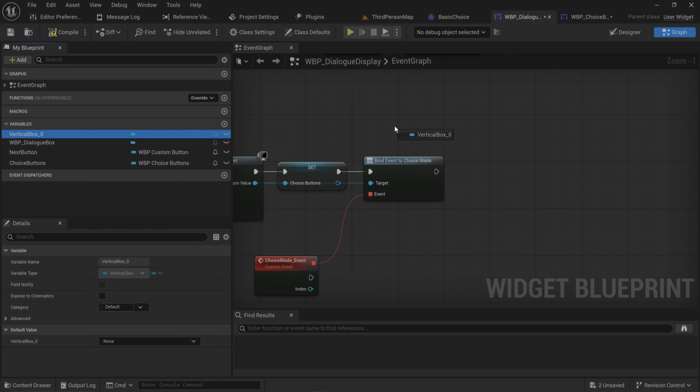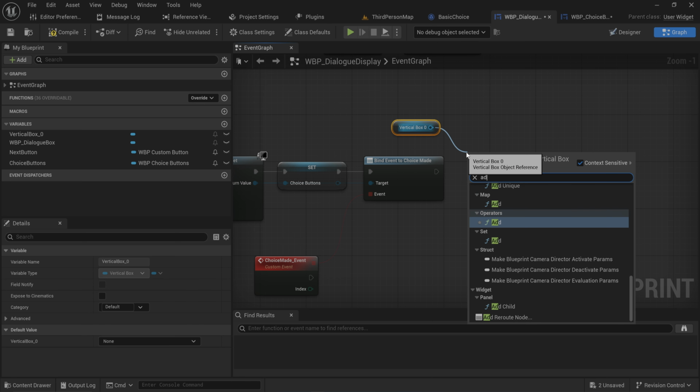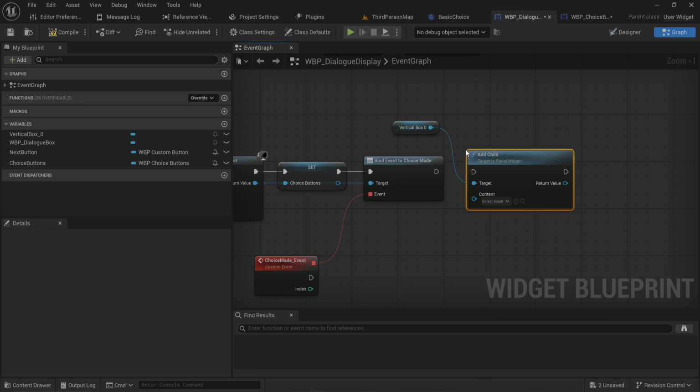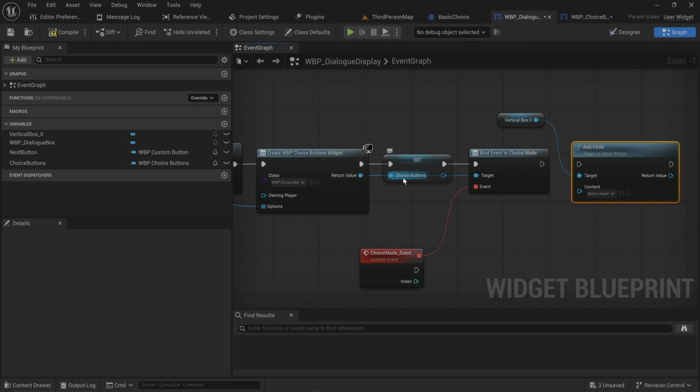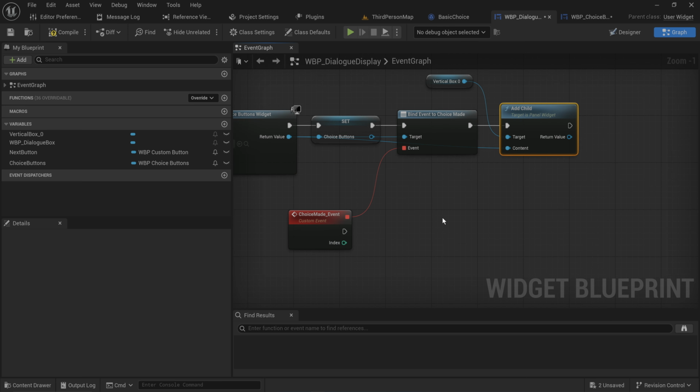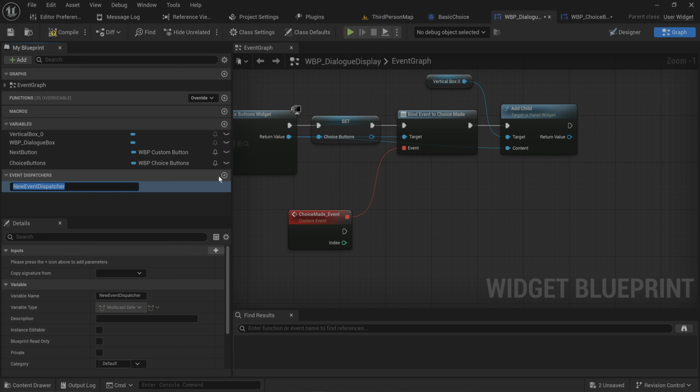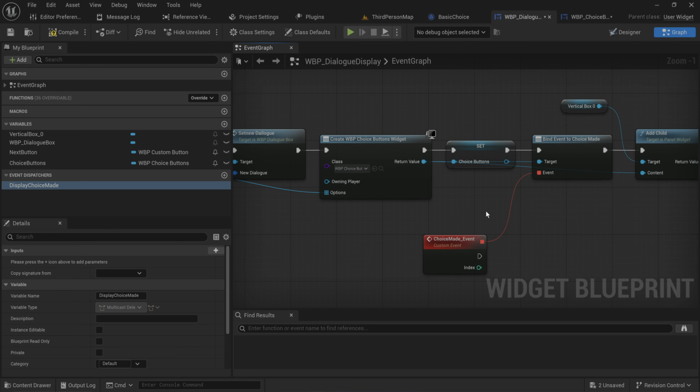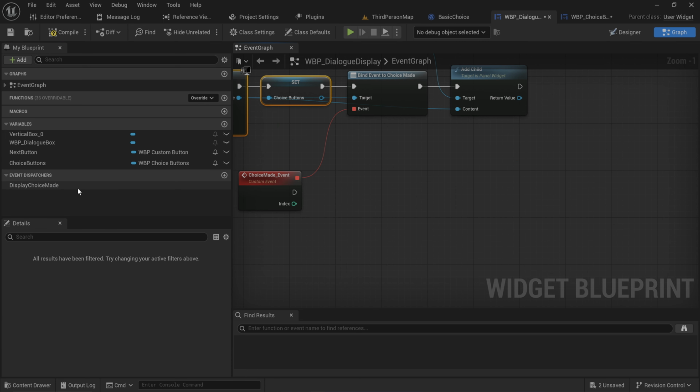First, we need to not forget to get our lookup box and add a child to that. And that's of course going to be the button that we just created, or the set of buttons, rather. Now, when the choice is made, we want to also have an event dispatcher on this. So let's say display choice made. Just name it something slightly different so that you can differentiate between the choice made on the buttons and the choice made event dispatcher on the actual display right here.